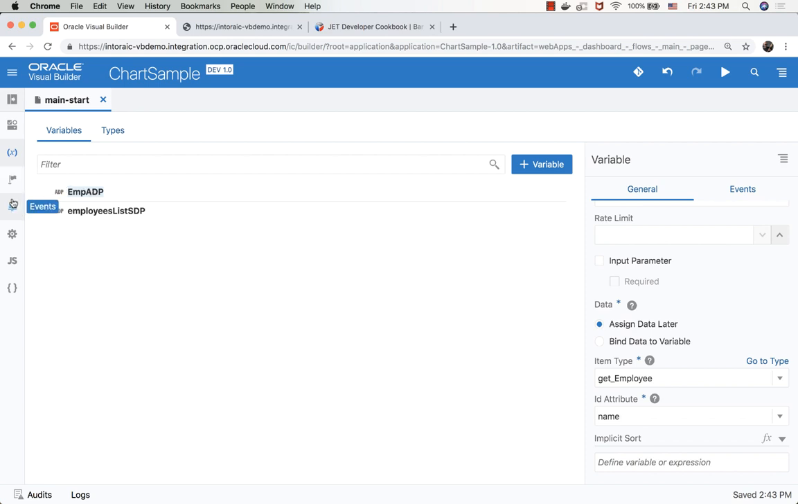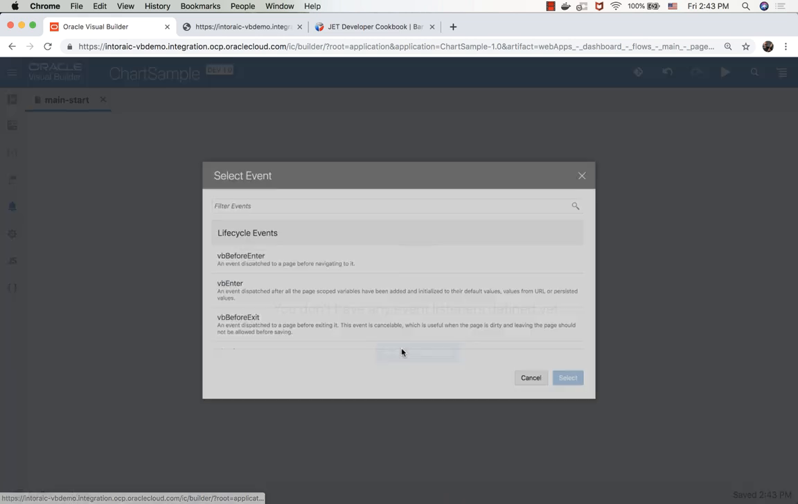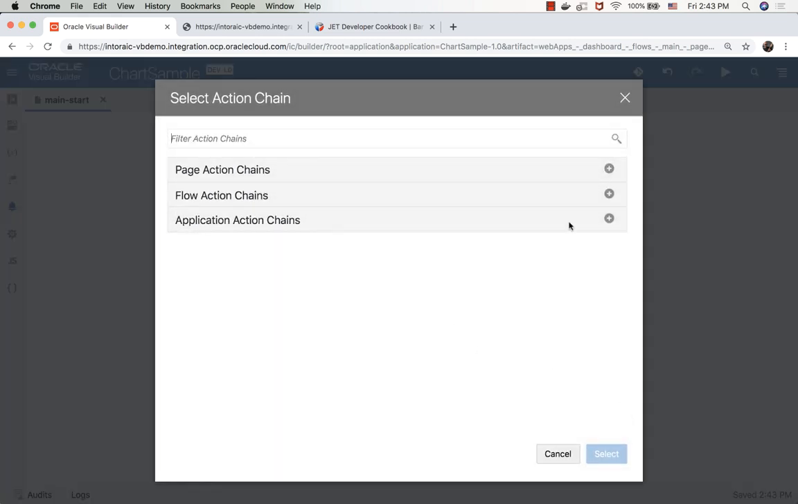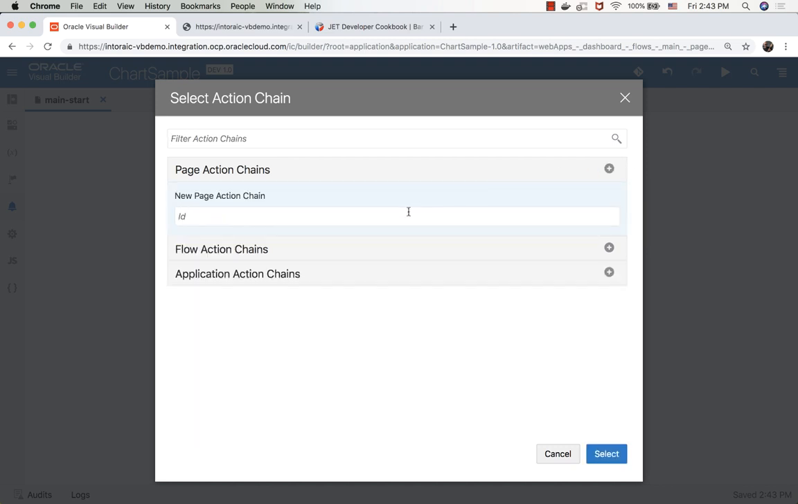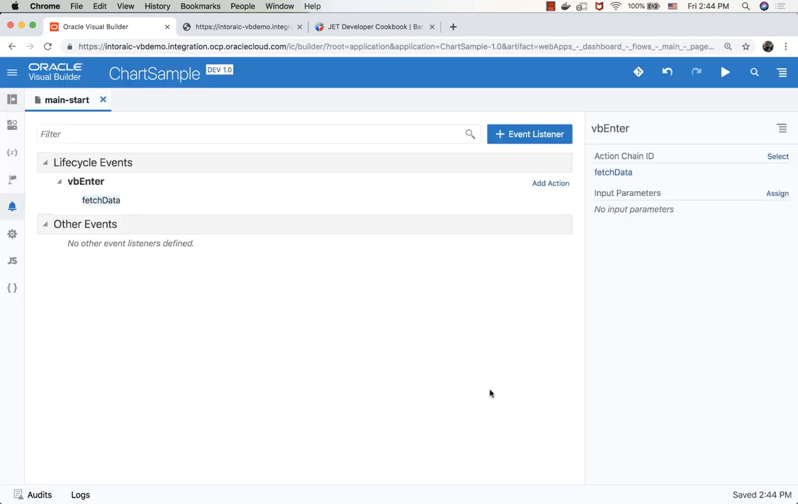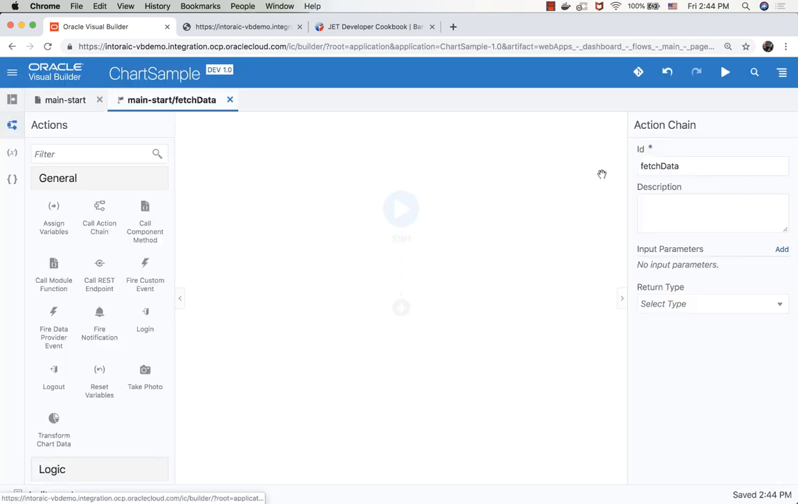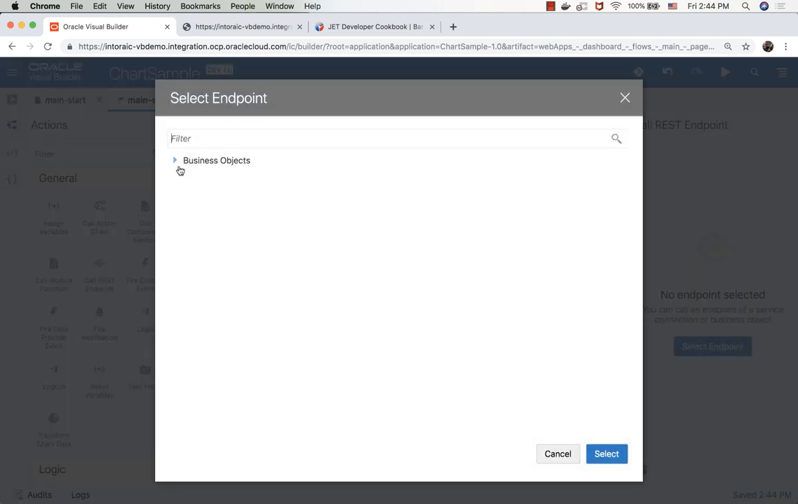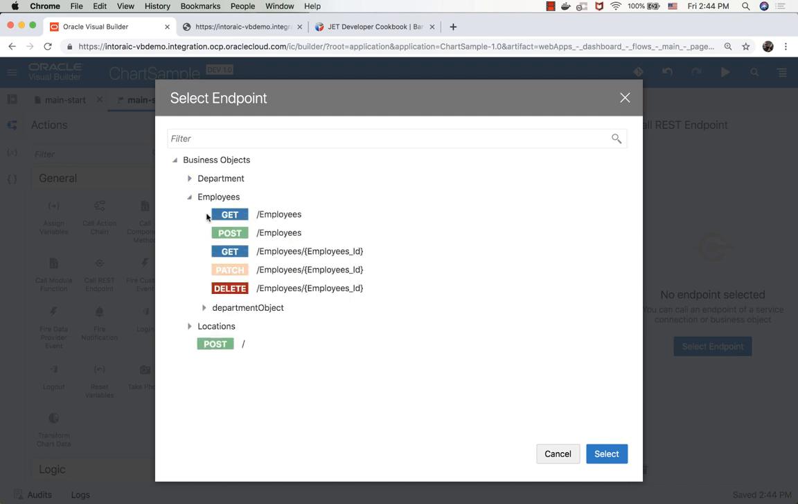We can now define an event in our page. This would be the vbEnter event. And when we click on this event, we're going to execute an action chain. And this action chain is going to fetch the data. So we'll call it fetch data. So this would happen when we enter the page. What we want to do is when we enter the page, we are going to execute a REST call, and we're going to fetch the data that we have about employees.